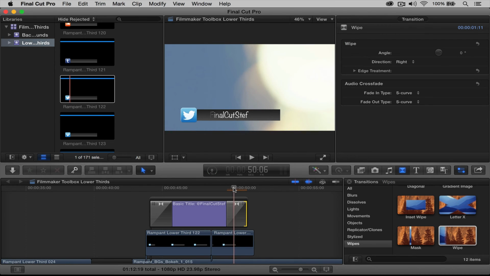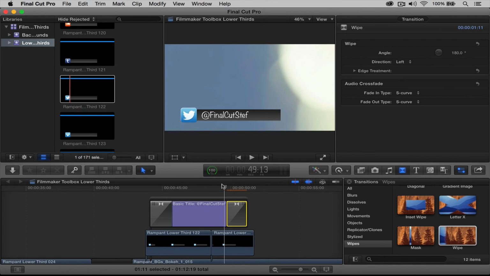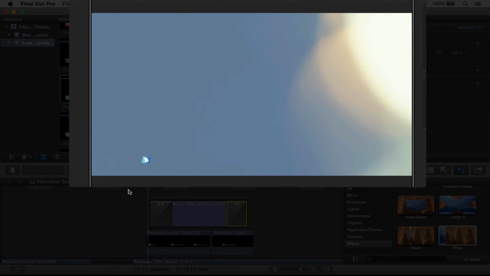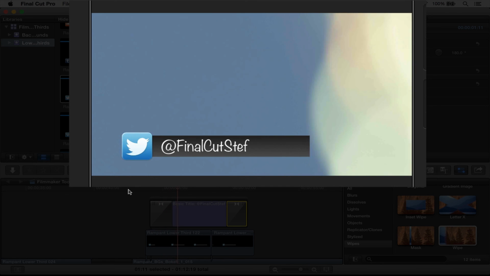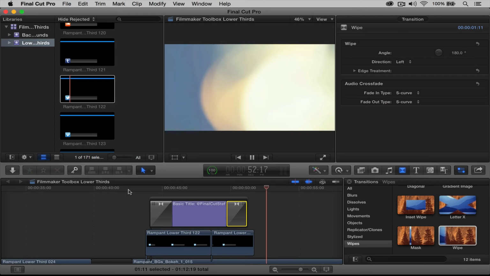Now the thing you'll notice is our wipe is going the wrong direction. Well, let's fix that first. Let's click on the actual transition, go up here to the inspector, change the direction from right to left. That way it'll look a little better. And then let's just play it through the animation and it goes off. Look at that. Okay, so let's play this all the way through. Comes on, it holds. It's a good length of time, and then goes off. And that's it. You're done.